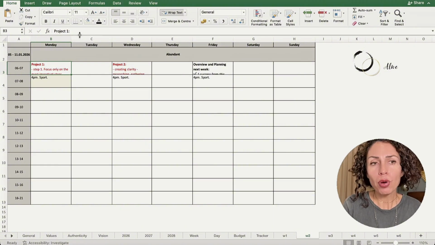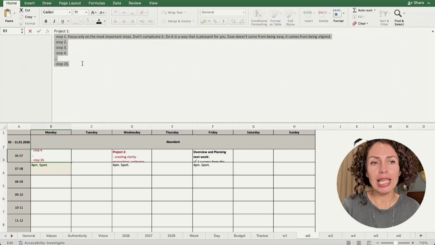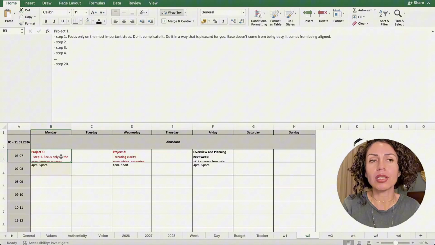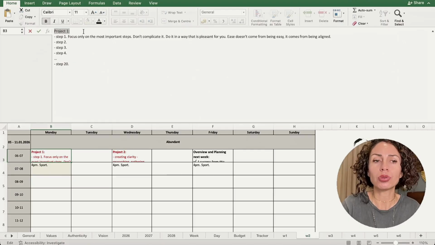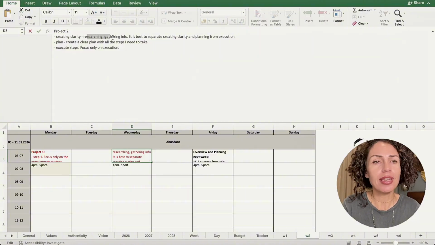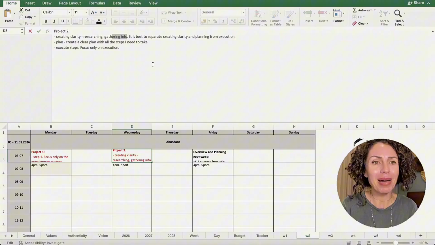For the project, I usually keep the name of the project above, and underneath I write down all of the steps that I need to do about this project. And if I don't know the steps, I'm not sure, I'm confused, I don't know what to do about this project that I want to work on, I will first make a task that is creating clarity, which means researching, gathering information, and just doing things that I think will be helpful for me in order to understand better what I need to do about this project so I can create this step-by-step plan.